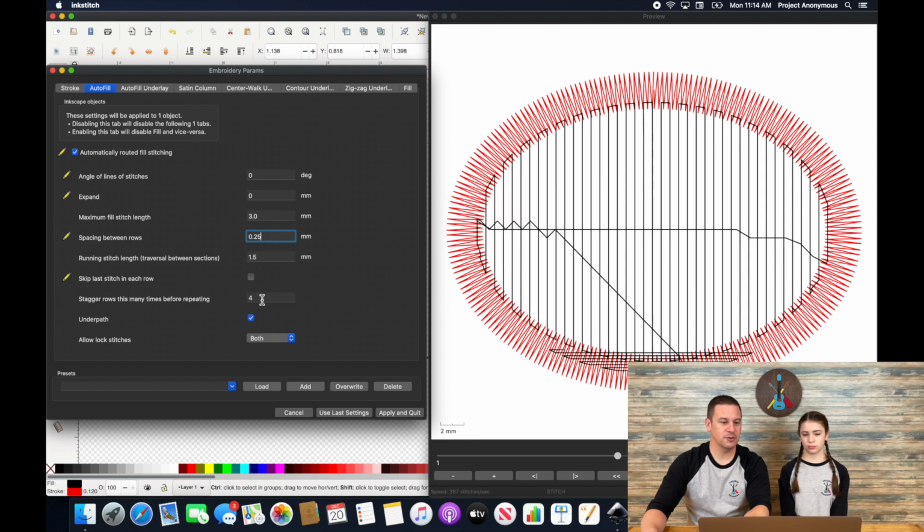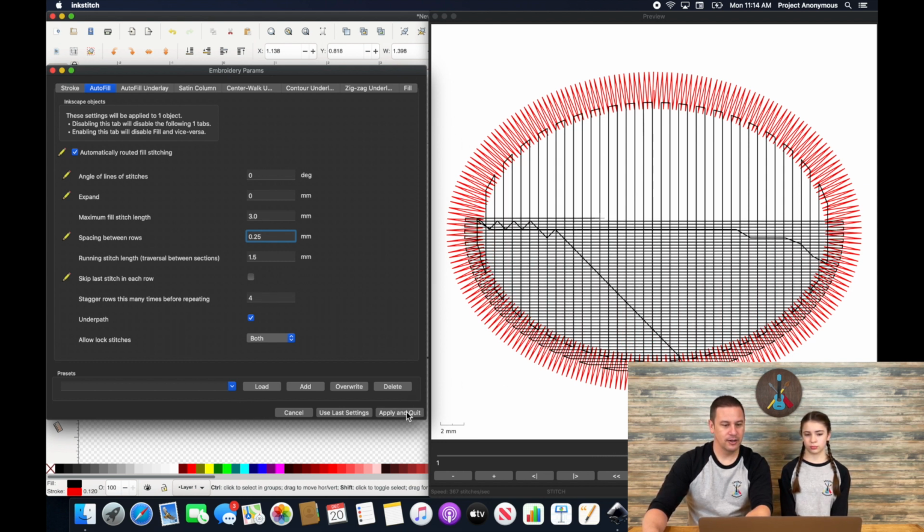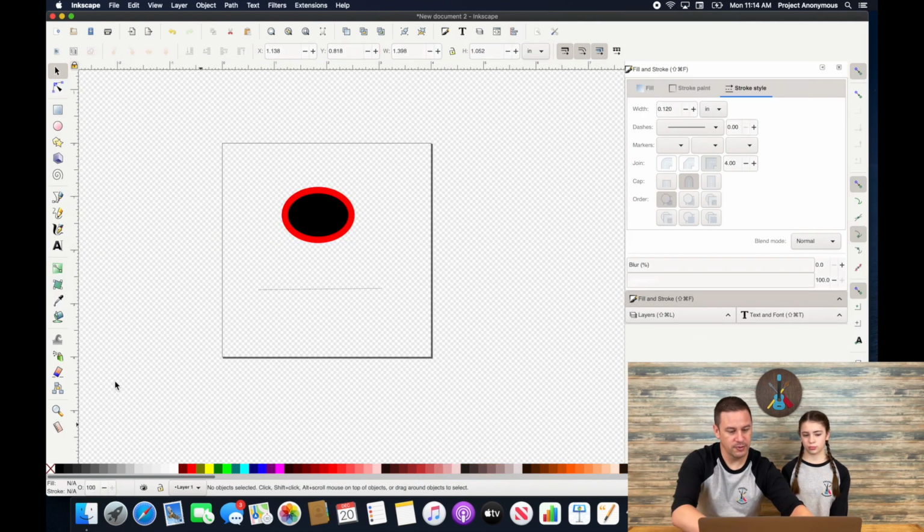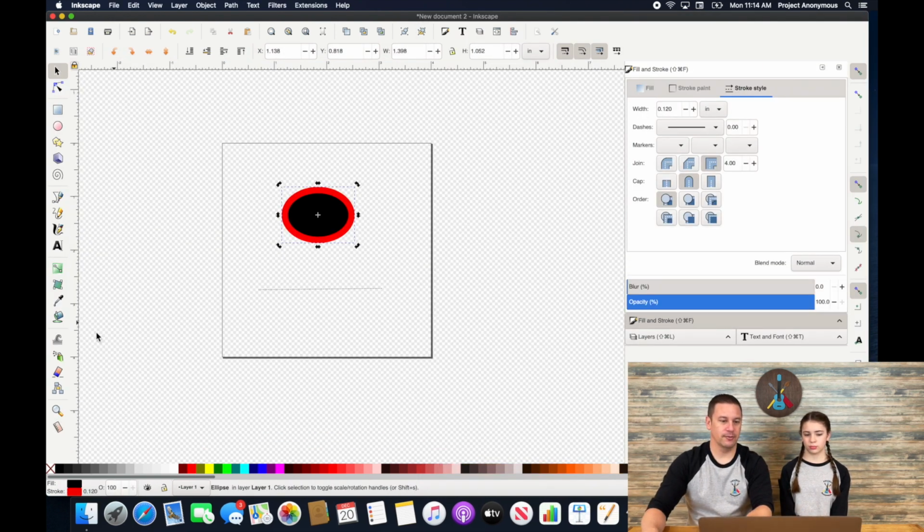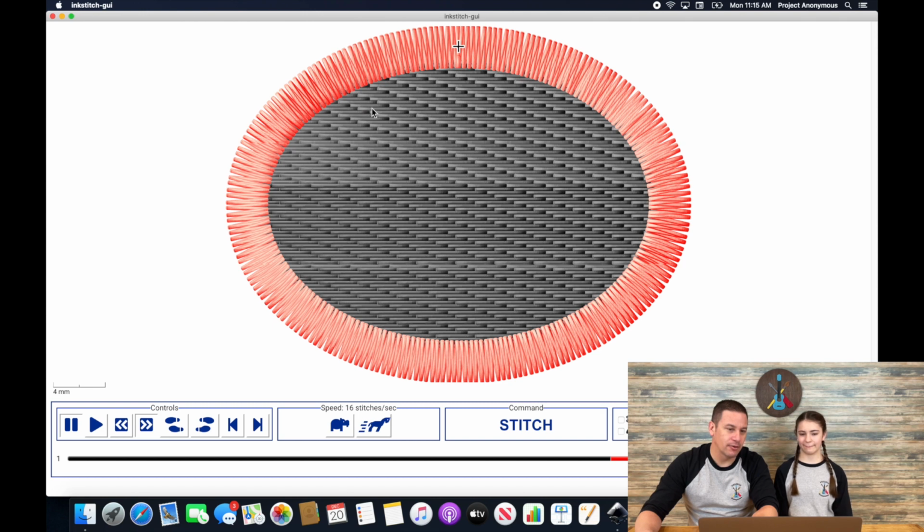Next up is the number of staggered rows before repeating. So this is what gives you pattern. Let's go ahead and pull this up in our simulator to show you what we're talking about. Right here you can see the pattern of the fill stitch, right? And right now our pattern is set to 4 repeating. So you can see on the 4th line is where the stitch will be that corresponds with the other one.